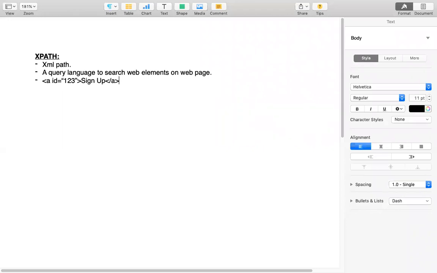Now you might have heard about databases like SQL, Oracle, Mongo or big data. Let's say I want to search something from the database. In that case, you write a query to get a value from the database. In a similar fashion, if I want to get any web element from the DOM, I need to write some query, and that query is called XPath, that is XML path. So XPath is simply a query language to search web elements on a web page.